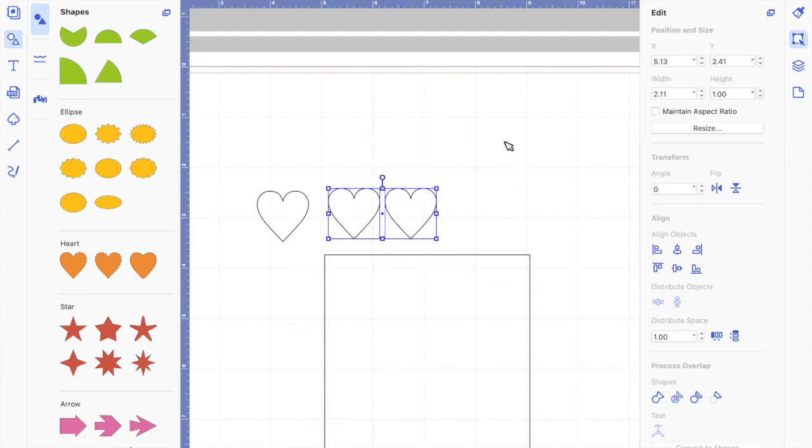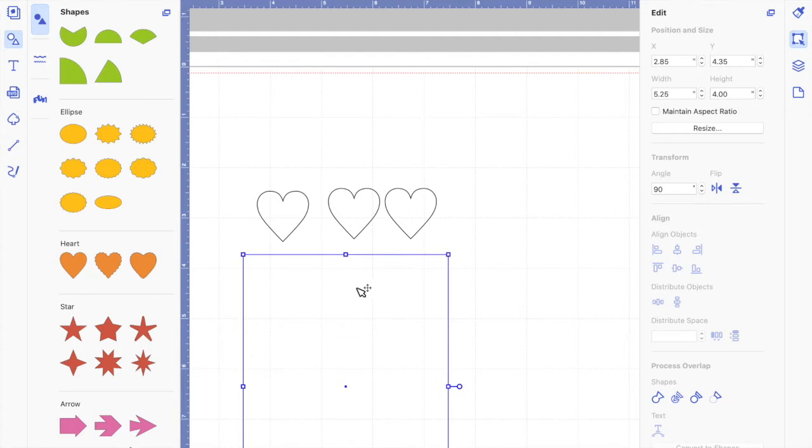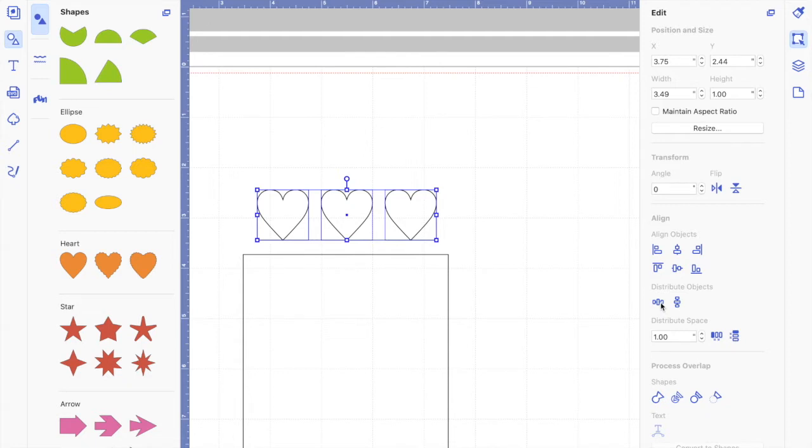But anyway, I know that this is the distance that I want, this heart and this heart. They're kind of a good distance. So what we're going to do is select all the hearts, make sure that it's centered. And then you see here, distribute objects. That's where we're going to click. We want to horizontally distribute in the center. So what it does is look at the hearts, see, and the space between the hearts now is perfectly distributed. So that's perfect.